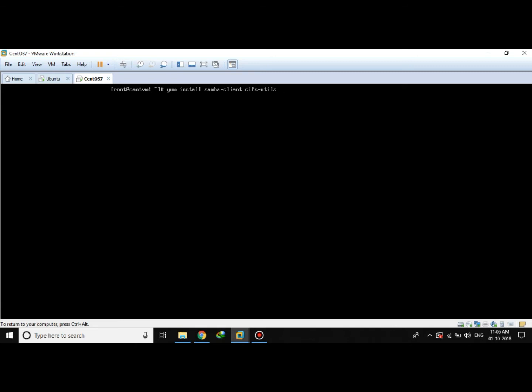So what we are doing here is installing the Samba client. This is already installed on my system, so it says it's already installed, nothing to do. Just remember this command, and if it's not already installed on your system, you have to install this one.